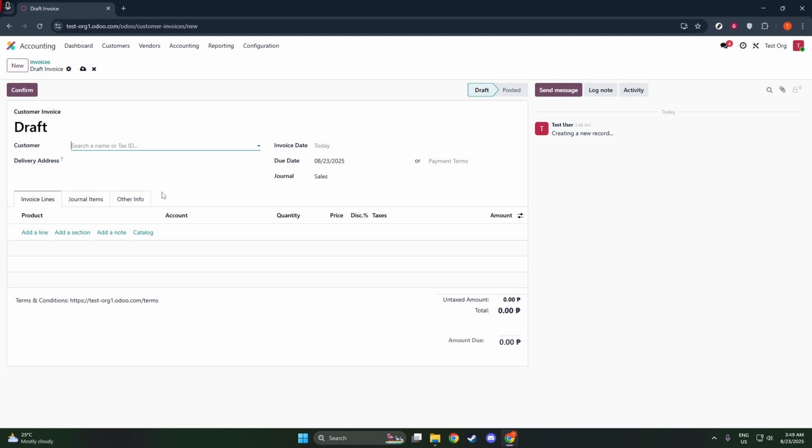Automating reminders is an excellent feature that can save you time and ensure you never miss a payment deadline. With automated reminders, the software will send gentle nudges to clients with outstanding balances, helping you maintain a healthy cash flow. Now, moving on to payments and bank reconciliation.